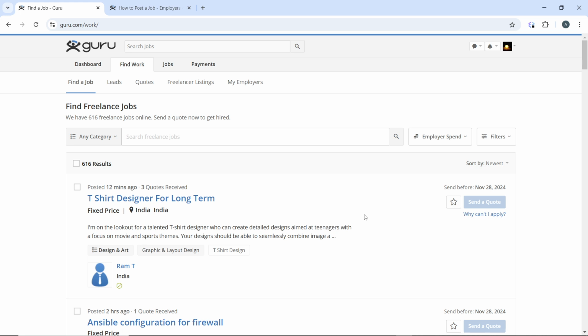What you're going to find on your dashboard is an option that is labeled Find Freelancers or Jobs. Okay, so go ahead and click on the section to access the job posting options. So if you find jobs or find freelancers, go ahead and choose the option to access job posting options.